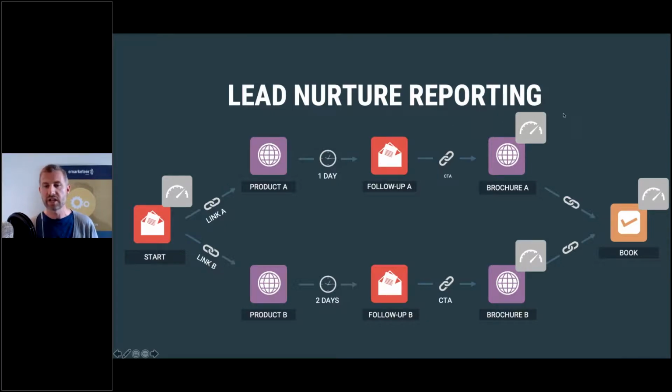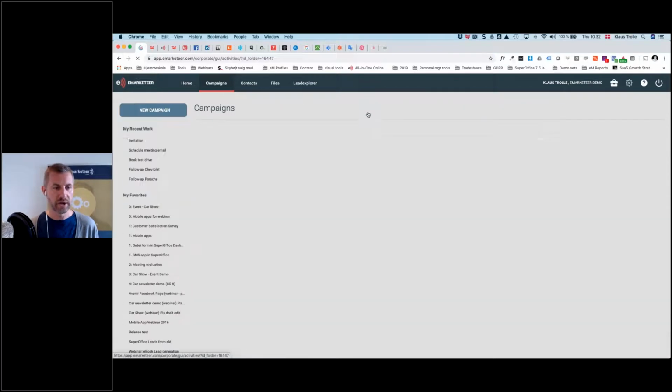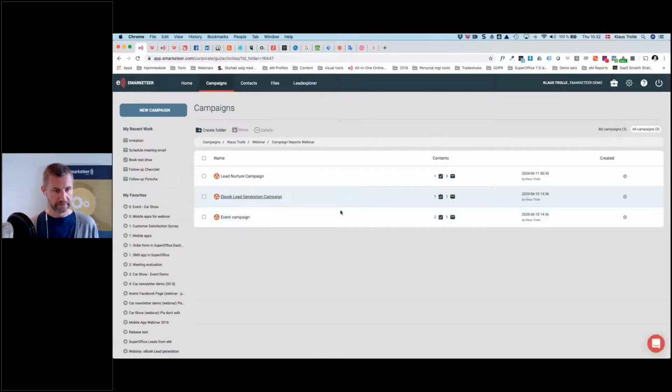And over here are the sales qualified leads, because my agreement with sales is if they've gone through this journey and they have actually taken the step of looking at this brochure, they're qualified as sales qualified leads. And there at the very end, I'm going to track obviously how many booked meetings or booked test drives, as it is in this case. So that's the journey that we're looking on now. And let's find that campaign, my lead nurture campaign.